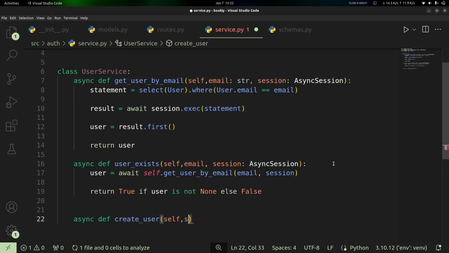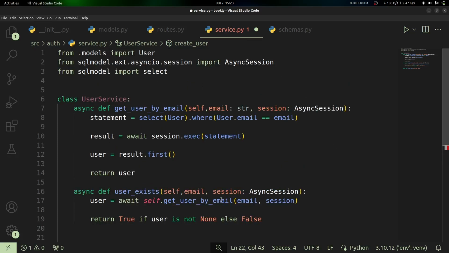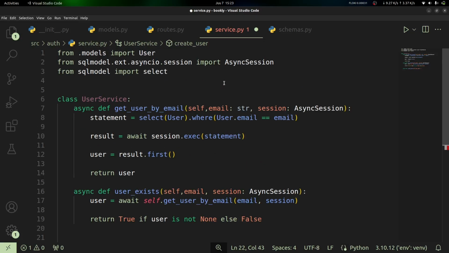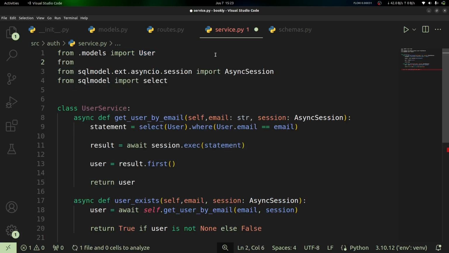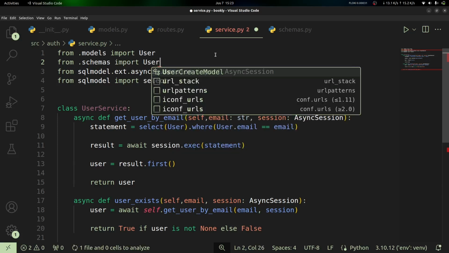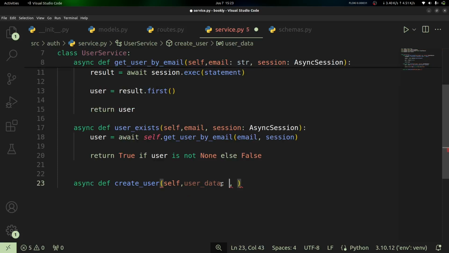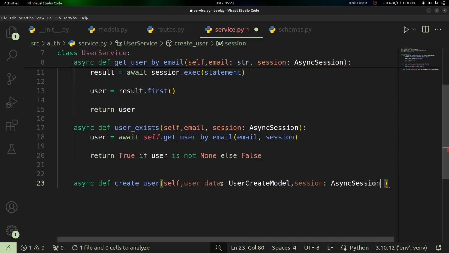It will take in self, to take in the credentials of the user or the information that comes from the client. So let's say the user data. And once we've been able to get that user data, let's go ahead and modify it to make it of a type that is similar to the schema that we have created right here. So we shall have to import that. I'll just come at the top right here and say from .schemas, in this case, we are going to go ahead and import our user create model. So once that is done, we shall go ahead and provide the type hint. And this is going to be of our user create model. And then we shall provide our session. And our session is going to be of type async session.